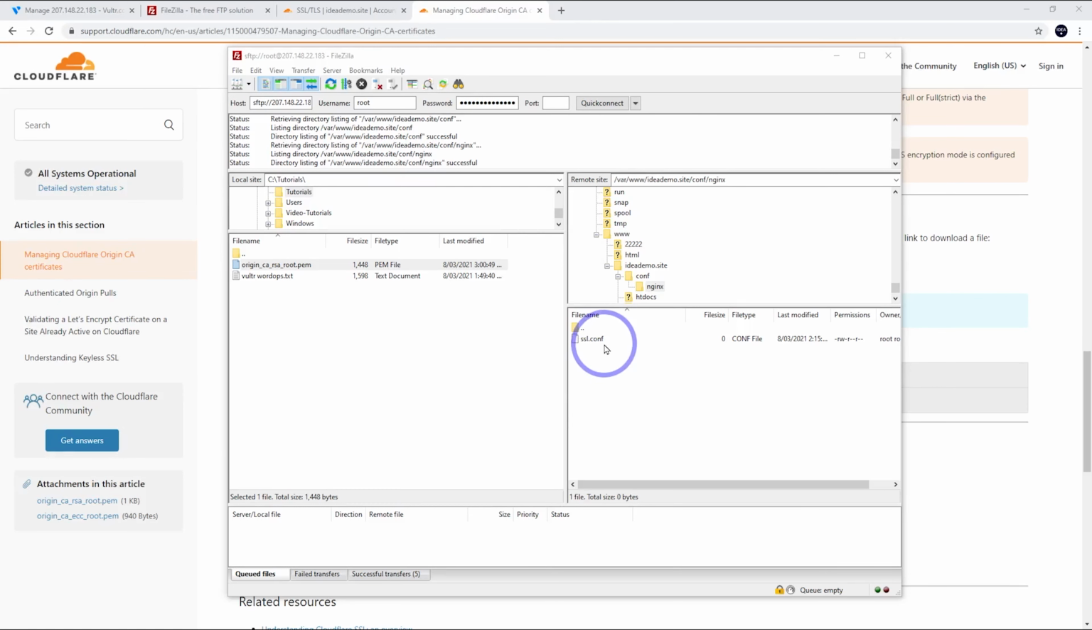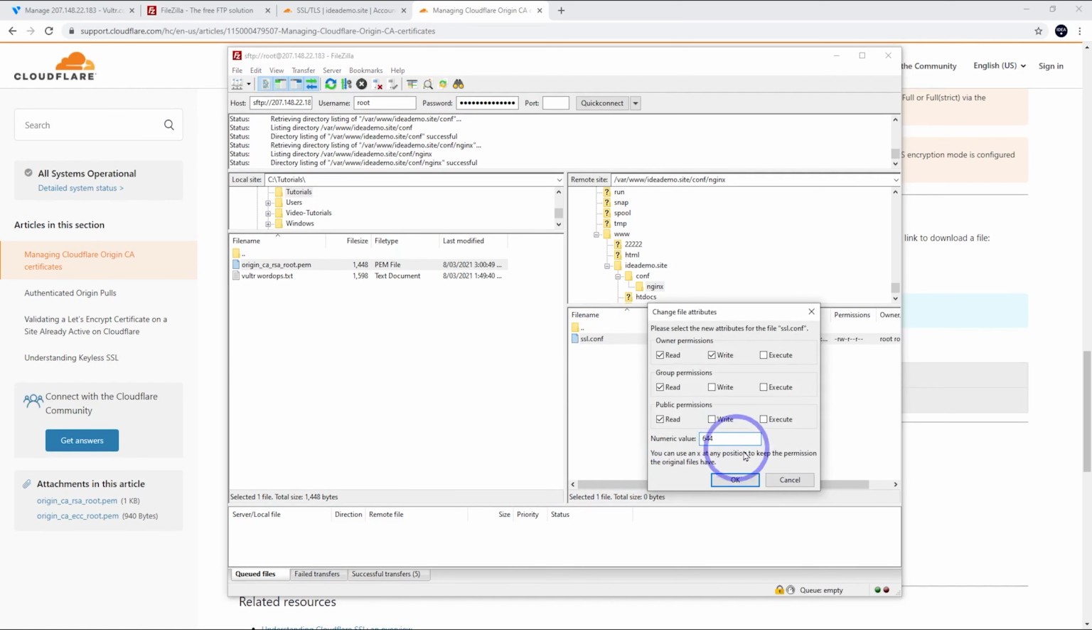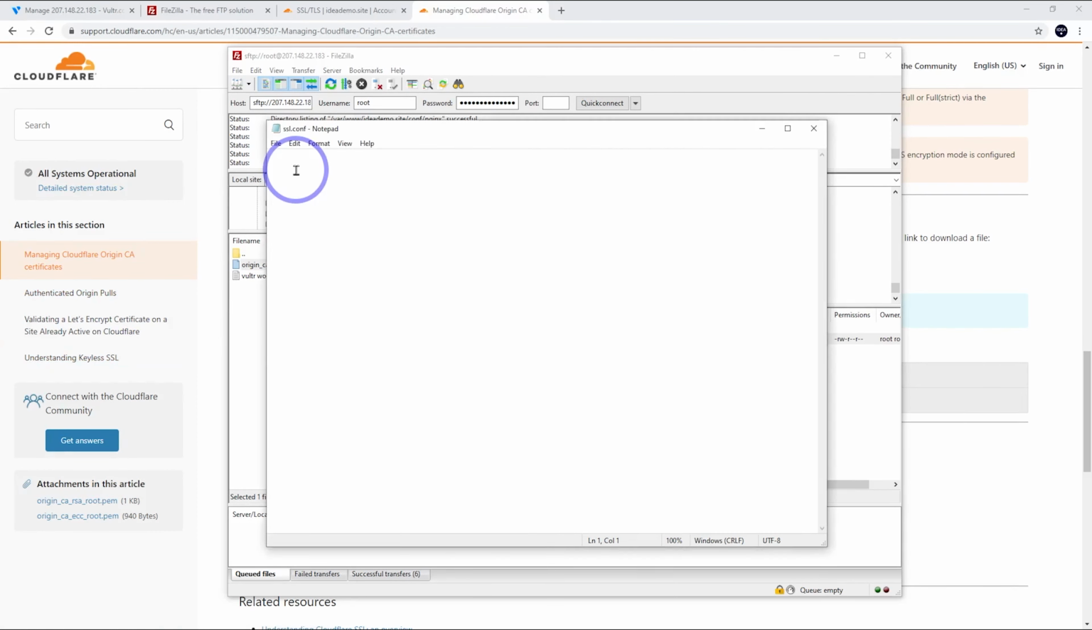So I've already got one in there. If you don't have an ssl.conf in there already, just go ahead, right click, create the new file and set up that ssl.conf and set those permissions to 644. Then we're going to go ahead and edit that file. So here's our empty SSL conf, and the file is going to look like this.